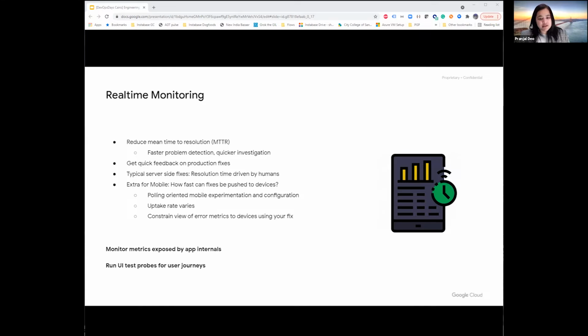Our approach to design metrics derived from device telemetry is to include config state as a dimension. You can constrain your view of the error metrics to only the devices that are using your fix. This becomes easier if client changes are being rolled out through launch experiments, and you can look at the experiment population and the experiment ID together to monitor the effect of your changes.